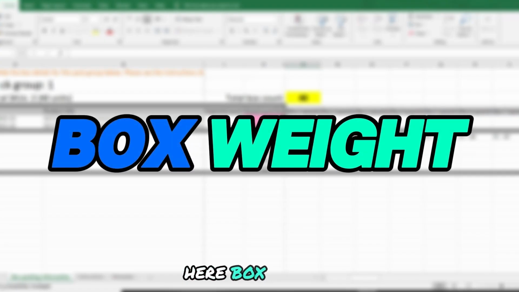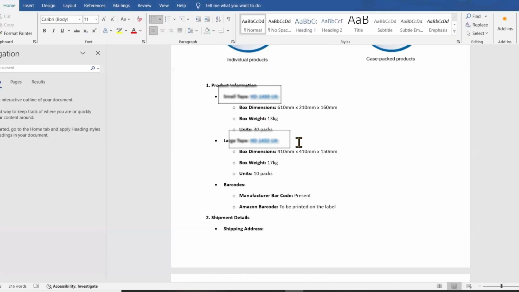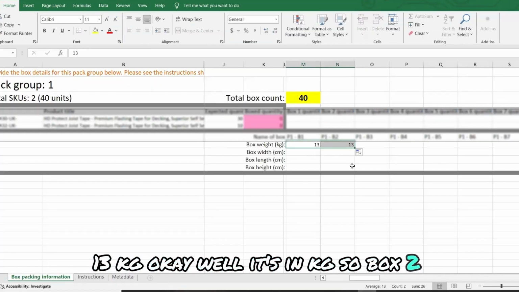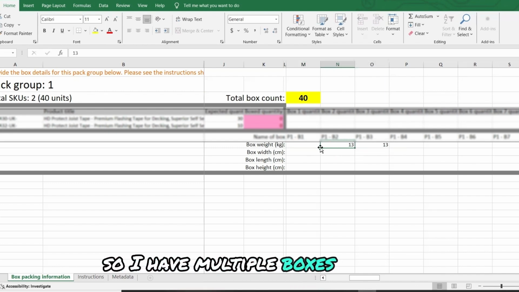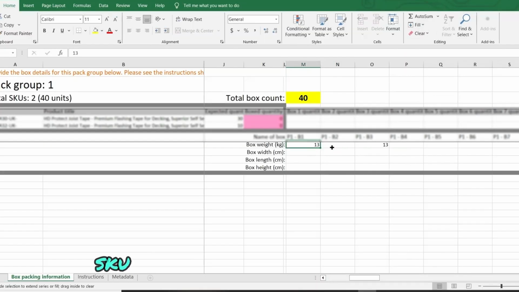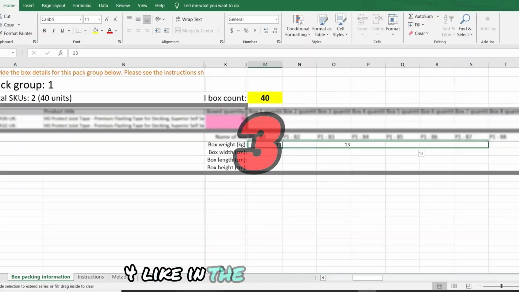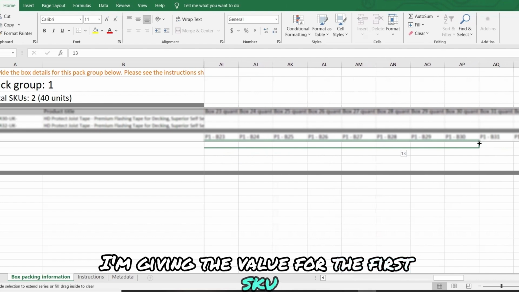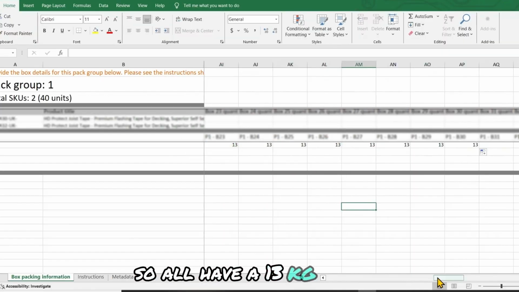Here, box weight, and I need to put the box weight, and it is 13 kg. Okay, it's in kg. Box 2 again has 13. So I have multiple boxes, like 30 boxes for this SKU. I'm filling in boxes 1, 2, 3, 4 in order. In the initial 30 boxes, I'm giving the value for the first SKU, and the remaining 10 boxes I will be using for the second SKU. So all have 13 kg weight.